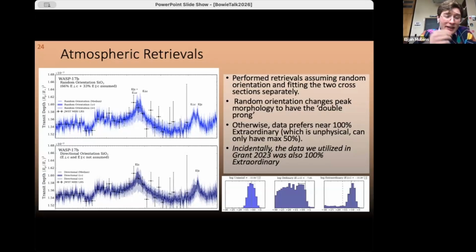Otherwise, if you just let it freely pick which set of refractive indices it likes better, it prefers near 100% extraordinary, which does end up being unphysical because it can only have a max of 50%. And that's because of the ordinary, which has this double prong feature that the data doesn't like as much. Incidentally, this is also the data we used for Grant 2023 to fit the quartz feature, which was also 100% extraordinary. So this means that there could be potentially, maybe as Sarah posited, a polymorph we're missing or just some lab data we're missing when modeling this absorption feature.